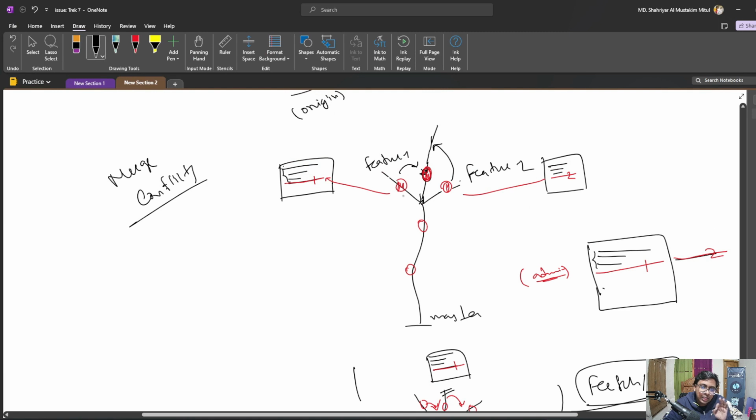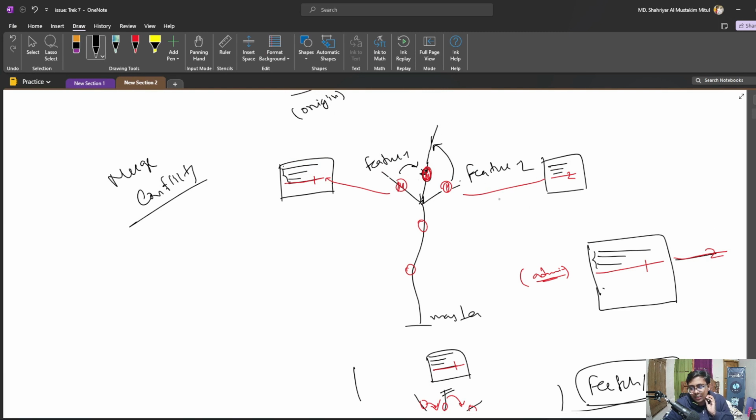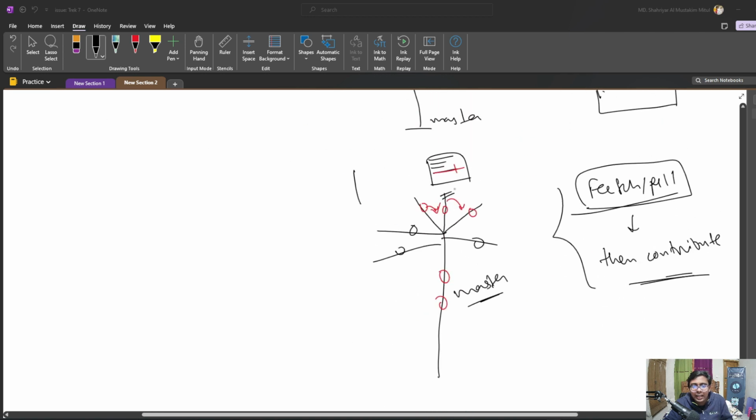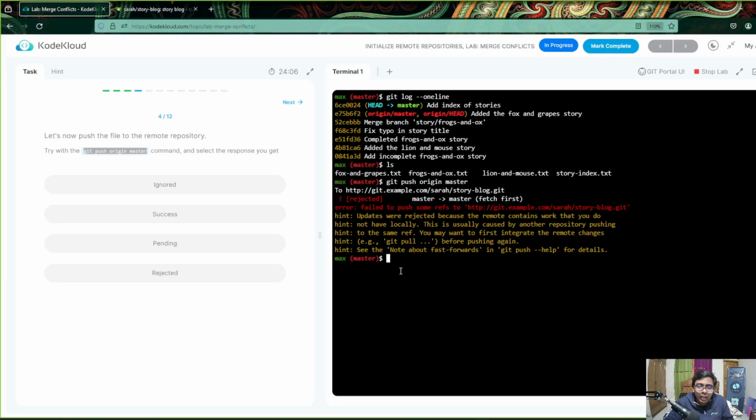Almost the same situation. Sarah created that one, added that one, and now we want to merge, and we are facing issues. We are asked: okay, don't do that. First fetch those things so that the new changes will be out here. New changes will be there, then make some changes. So here you can see updates were rejected because the remote contains work that you do not have locally. Basically rejected.